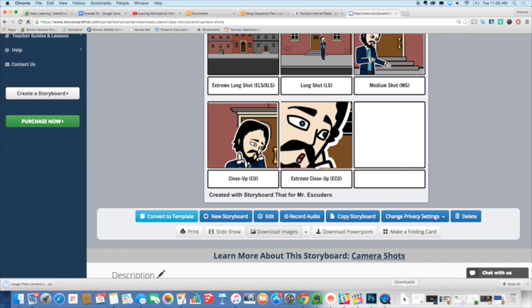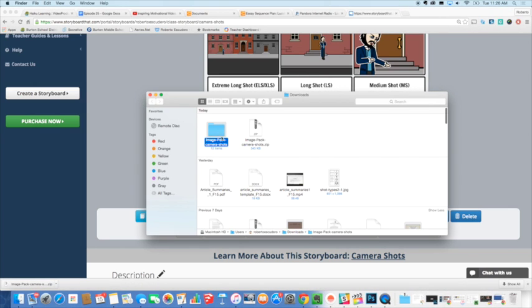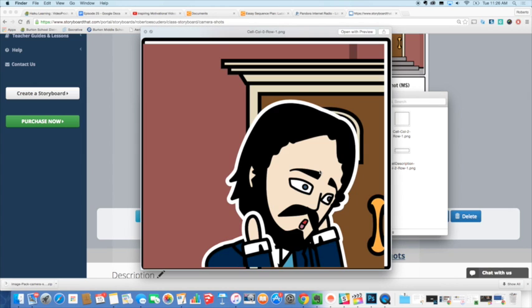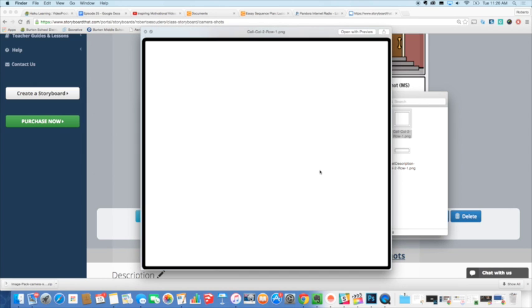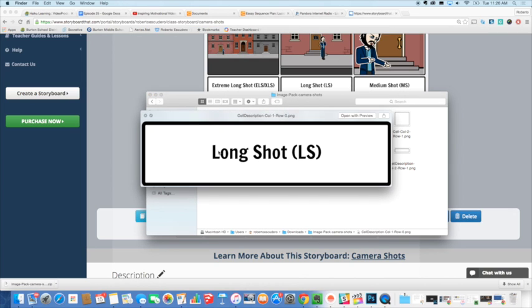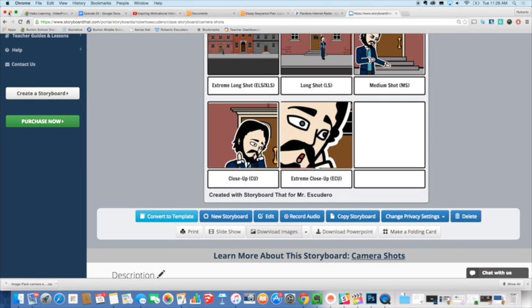So after you have them, you're gonna go here, click on there, image pack camera shots. So you actually have each one of them, right? Okay, the extra ones you don't have to worry about. These we can use later. Okay, so we're gonna use these for iMovie.